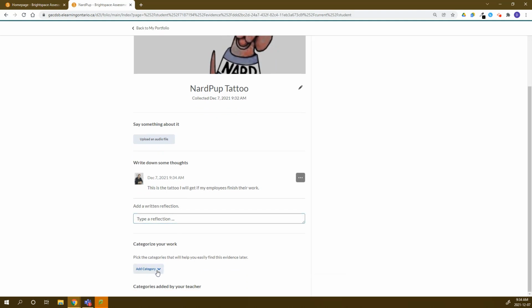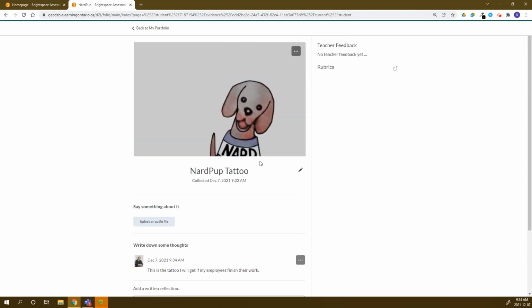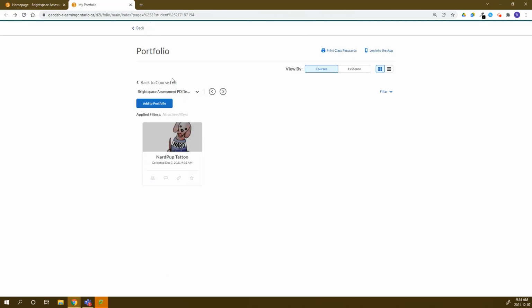Now, in terms of categories, these are categories that if we created them at the class level by the teacher, then you'd be able to add a category and place it in there. So maybe that's something like Unit 1, Learning Goal 1, whatever it is. Okay, that's essentially all Andy can do with this portfolio. Very quick and easy. It's not that difficult.